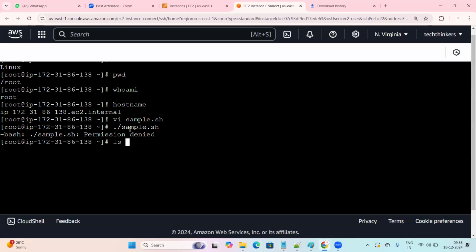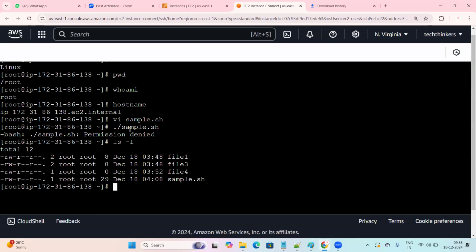So when I give ls -l and see the sample.sh file permissions, you can see the file is created without execute permissions, right? It doesn't have any execute permissions. So we can provide execute permissions for this file. How can we provide execute permissions?